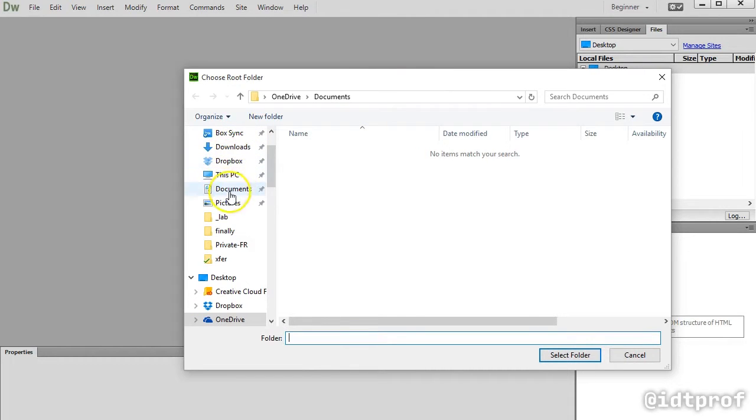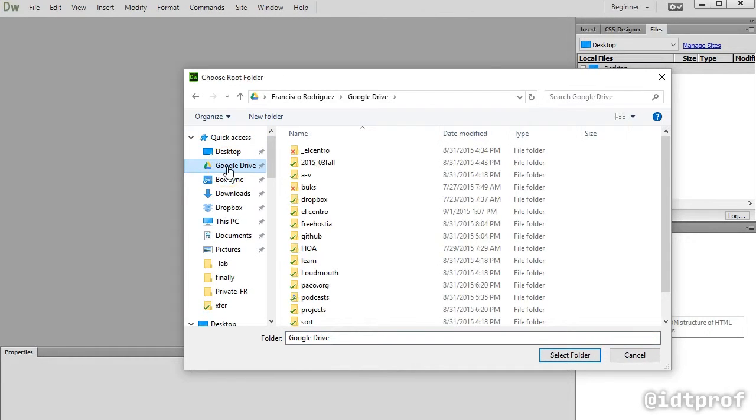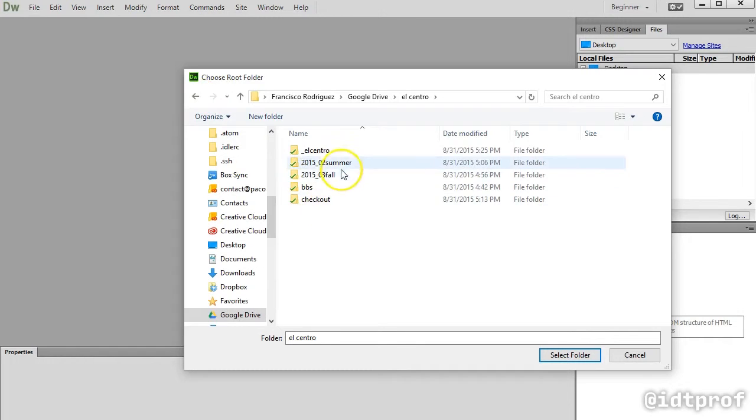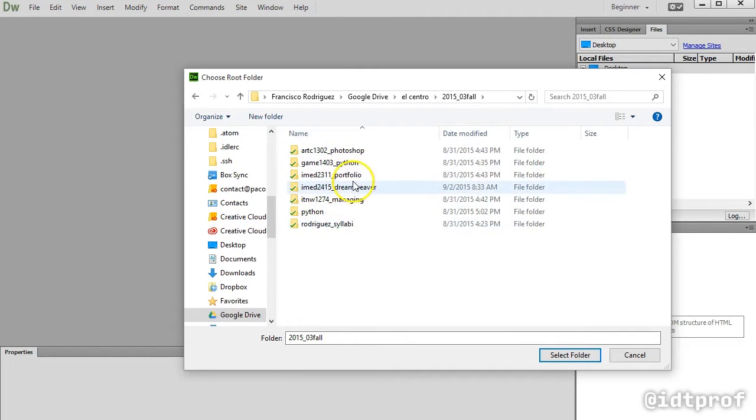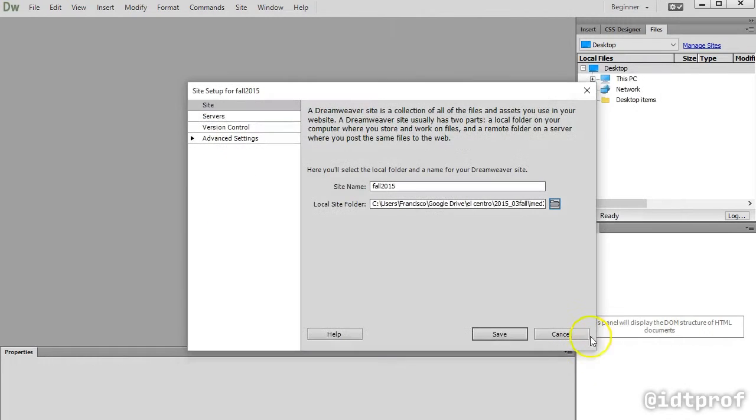Like I said, you could do it on your desktop. I'm going to use a very specific folder where I keep my files. I'm going to put everything on my Google Drive. I do have a 2015 fall folder somewhere, not there, I have it somewhere else. I'm going to put it here, Central and the fall, and my Dreamweaver class. I'm going to create a new folder and call it Fall 2015. I'm going to open it and select the folder. Very important that you select the folder, so that the local site folder actually has the entire link to it. There's my Fall 2015 at the very end, all that lengthy path.